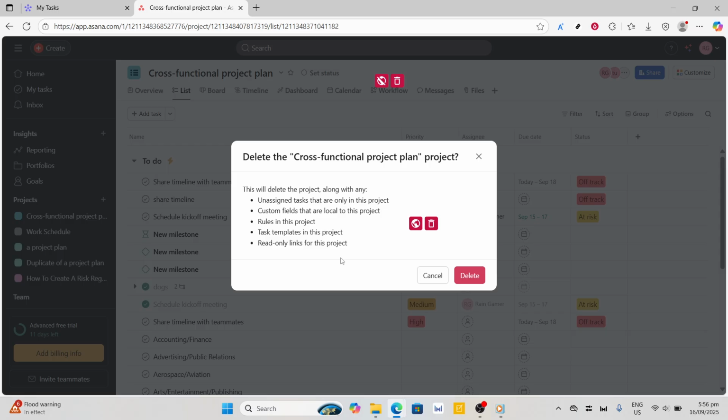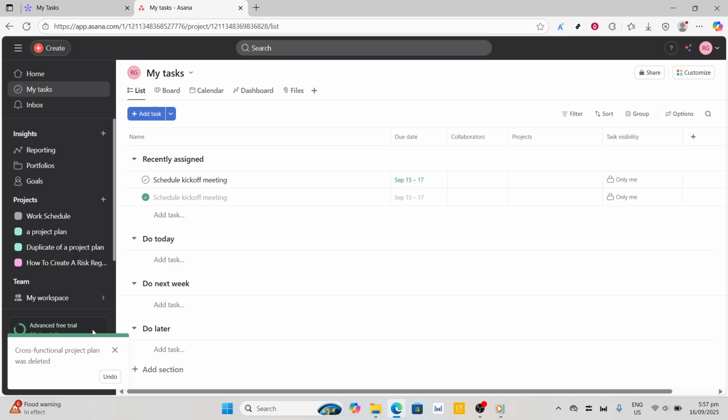Asana has a variety of export options, allowing you to save your project data in CSV or other formats, preserving the information for future reference. Once you're sure about your decision, confirm the deletion in the dialog box that appears. After confirmation, the project will be permanently removed from your Asana workspace and you won't be able to retrieve it. This is why it's critical to double check that you've selected the correct project for deletion.